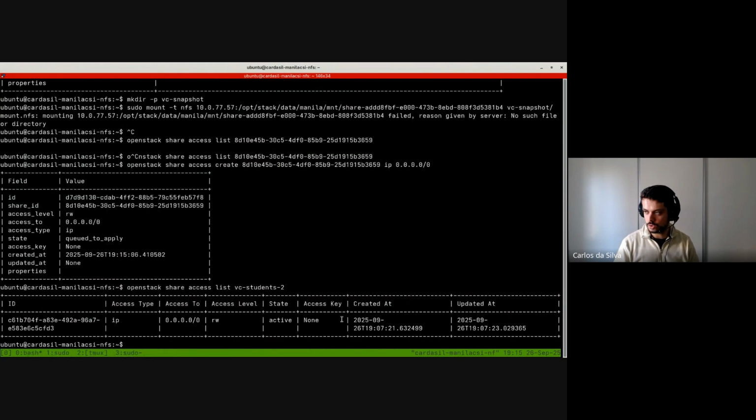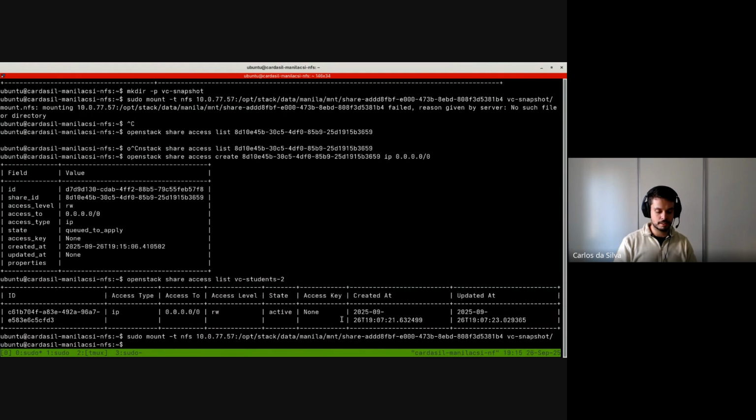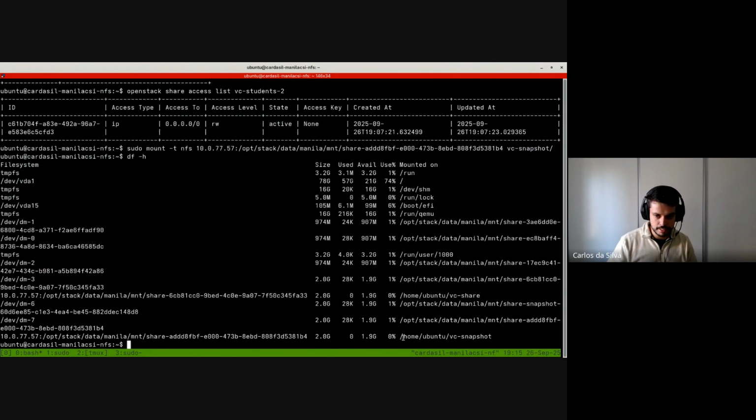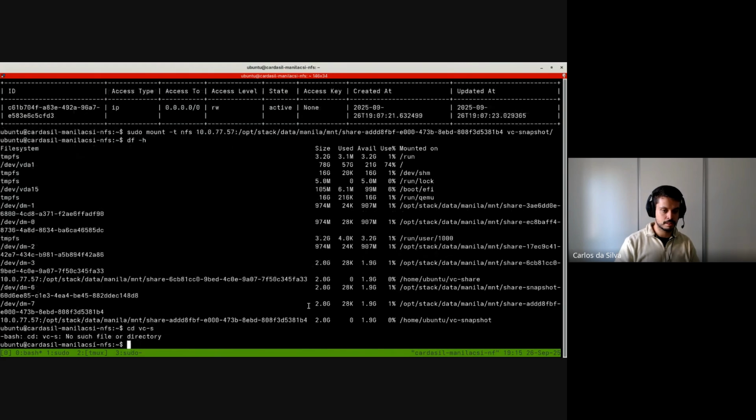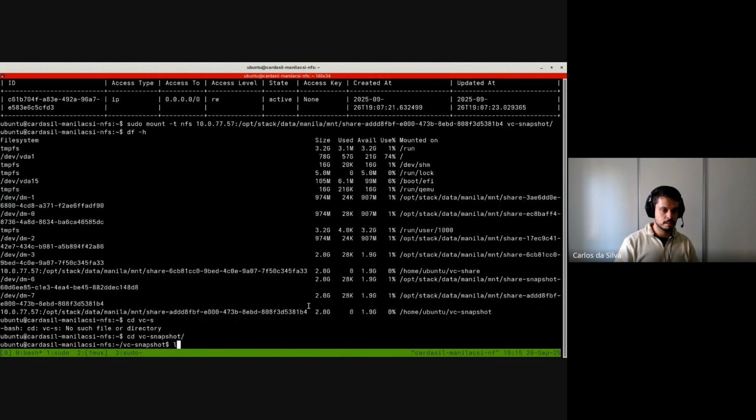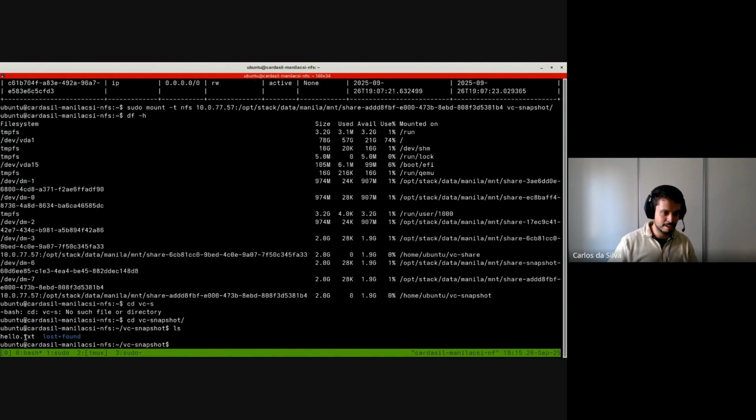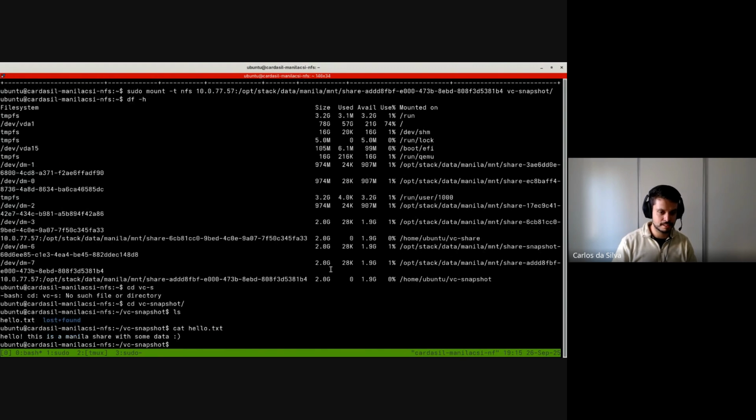Yeah, access rules active. I should be able to mount this now. Yeah, let's give it a shot. Yeah, mounted. df -h. Yeah, it is there. Let's take a look at VC snapshot. And the hello is there because I've created it from snapshot, right? And then this is pretty much the text that I've written into that.